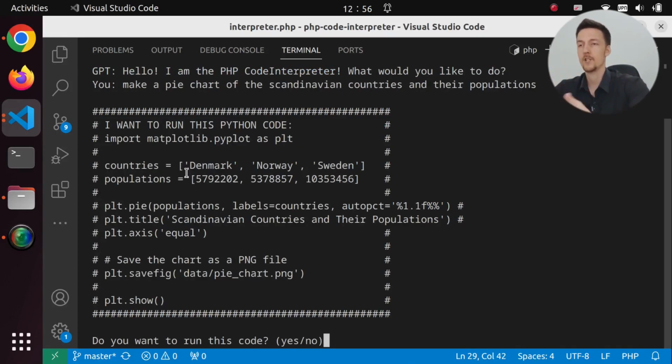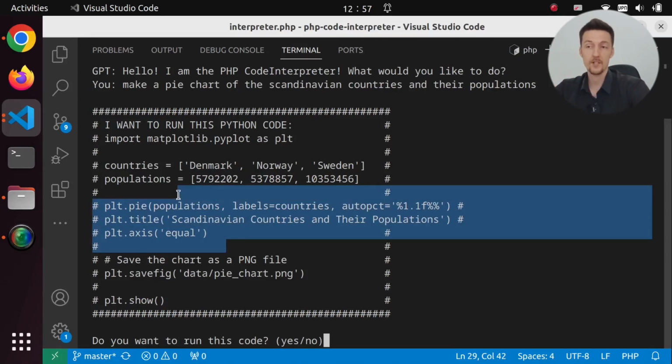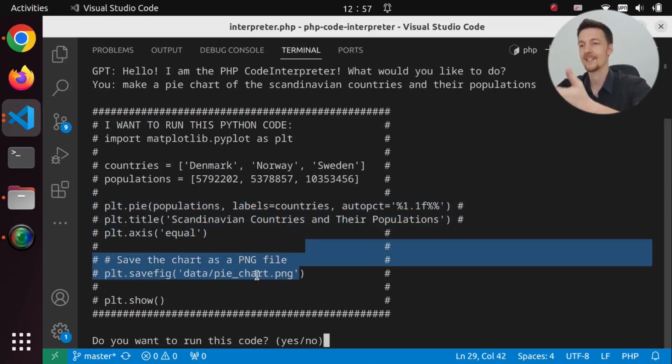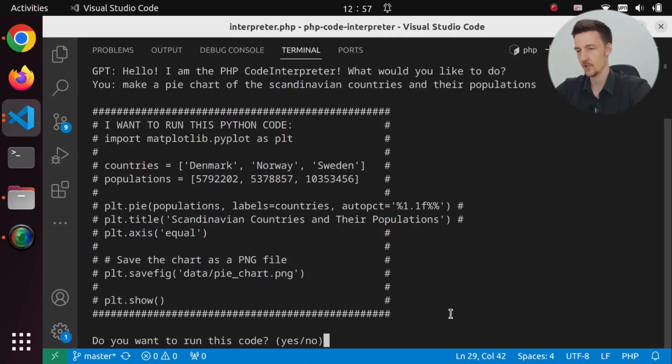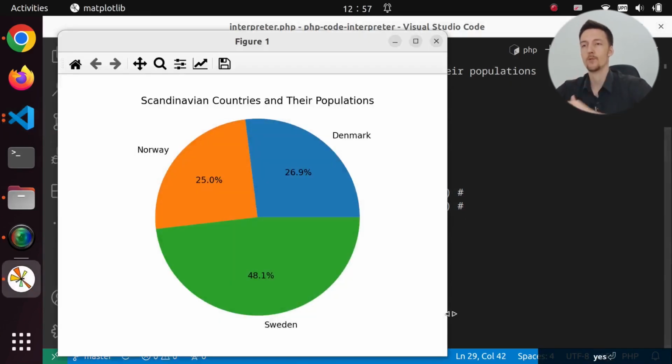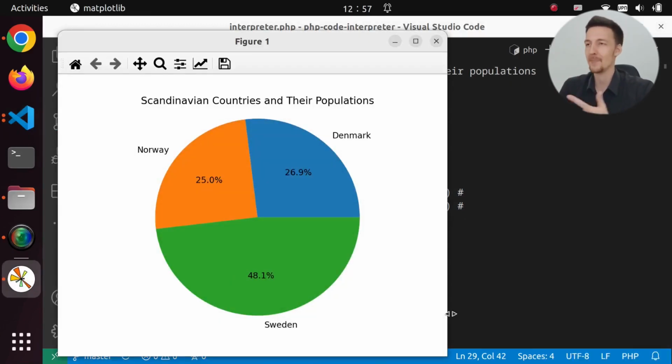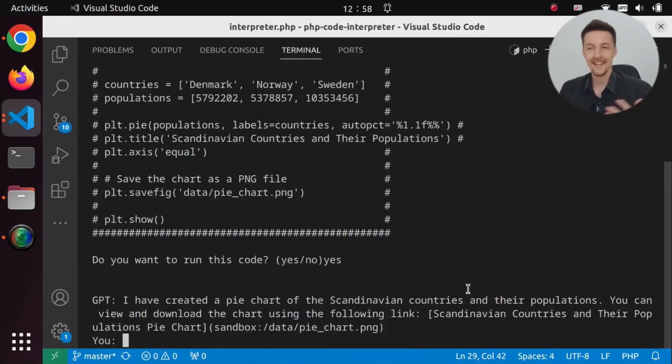And here we have countries Denmark, Norway and Sweden, and populations are these. I don't know where it got these from, but anyway, it is going to draw these into a pie chart and then save the file as a piechart.png. So I'm going to say, yes, I would like to run this code, and here we have a pie chart from the Scandinavian countries. And finally, we get an answer back.